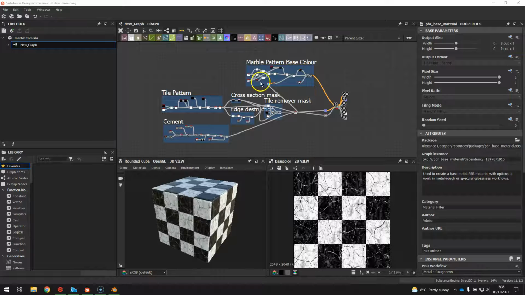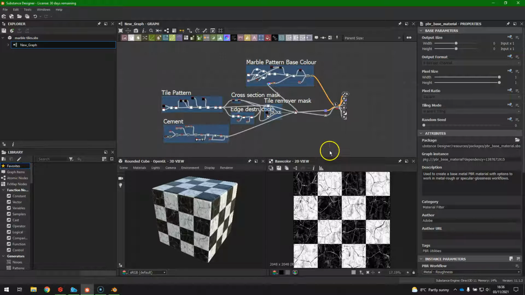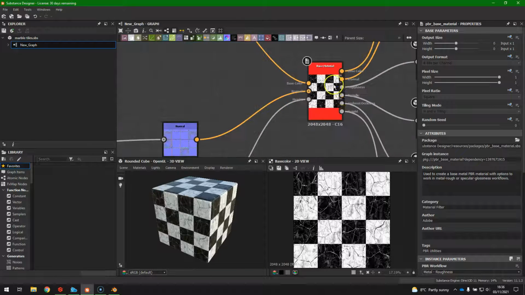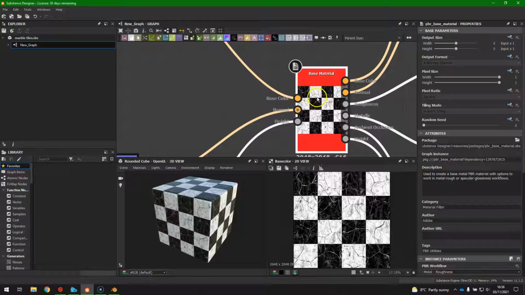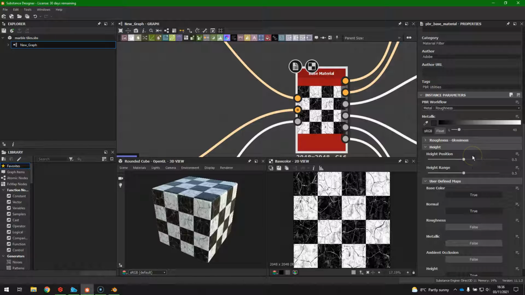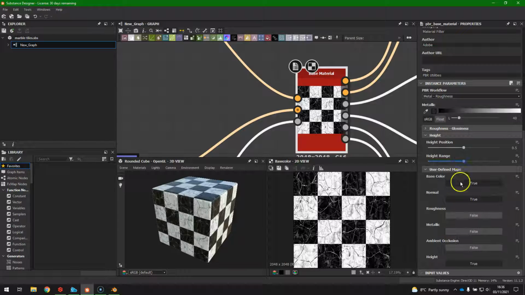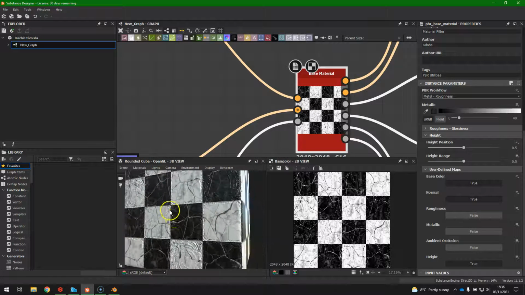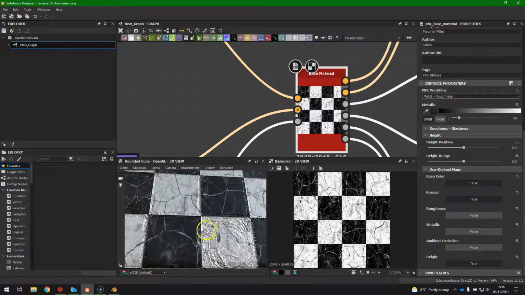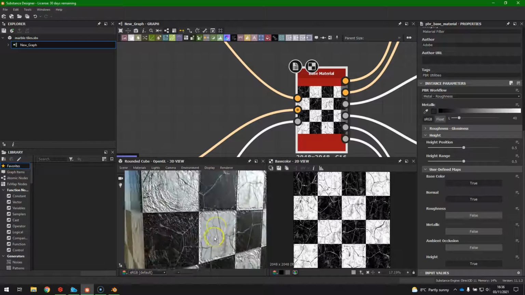So I've got my graph, and as we know, the graph here all feeds into our base material. This is the container for our material. It has our core properties, and it deals with our maps and our outputs. And this material that I've made is this little marble tile type thing. It's got a couple of tiles missing on it.